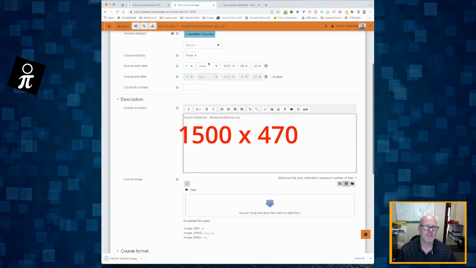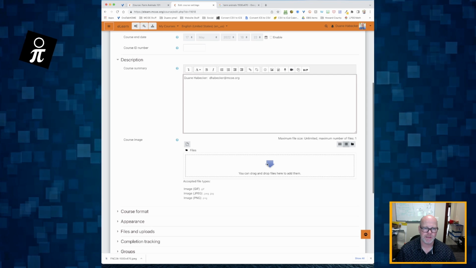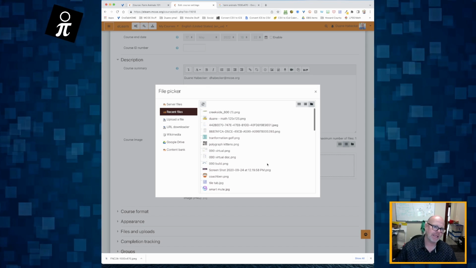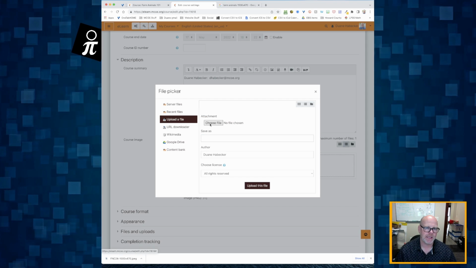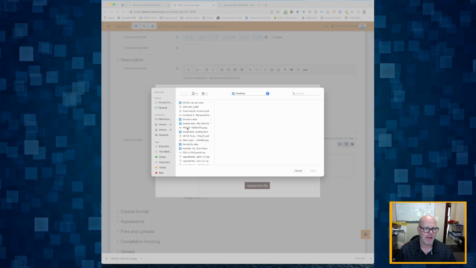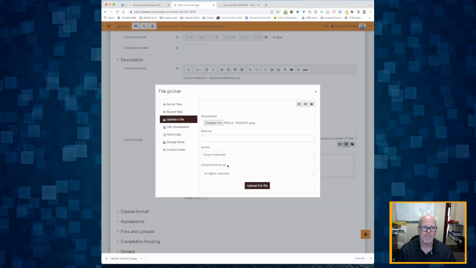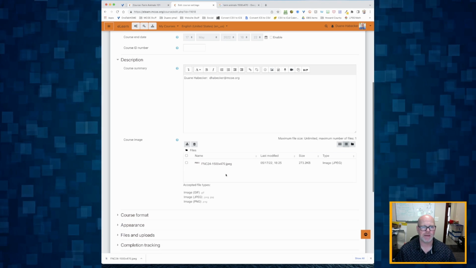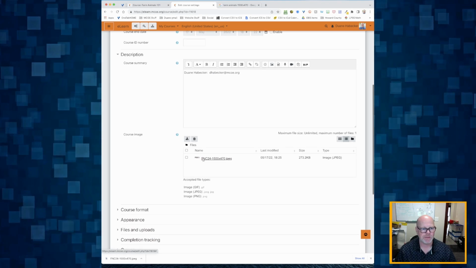And then in my course settings, I'm going to go down here to course image. I could drag it in, or I can click it and upload from my desktop. And there it is. Bam. I can upload that image, and that's just going to make things look a little bit prettier.